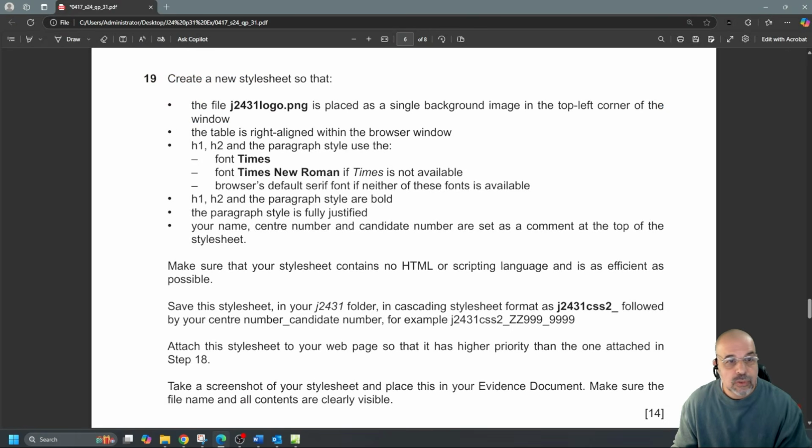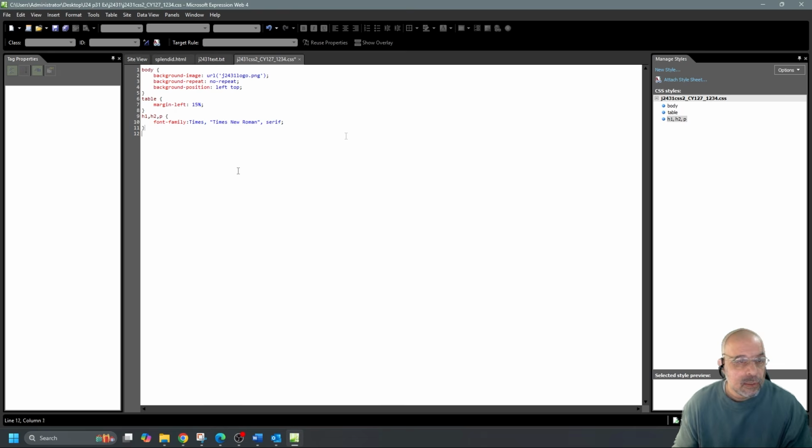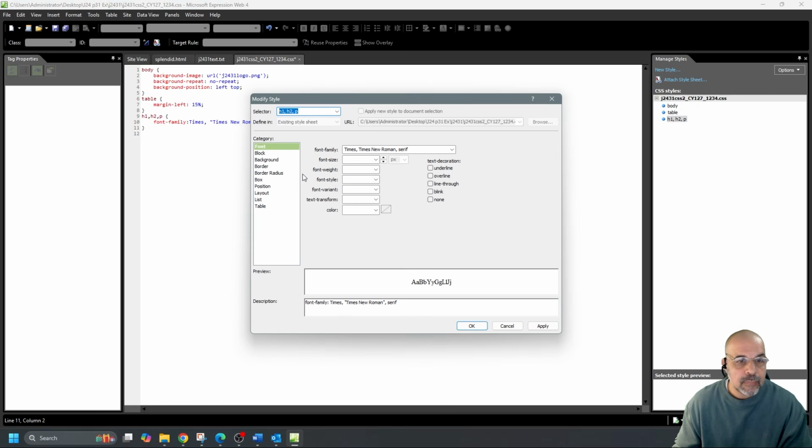And then it also says, so I've done that part there, H1, H2, and P have a paragraph style that is bold. So I could have done that straight away, but I didn't. So I'm going to right click on this, go to modify style. From here, there you go, I'm on the font and I want the font weight to be bold.